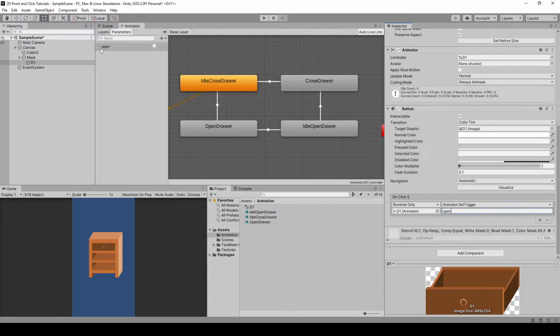It's the same as you can see from here. Now, don't forget to hit enter once to apply the changes. And now whenever we are using the OnClick event, we're gonna use the Animator Component and set the open trigger to be triggered.